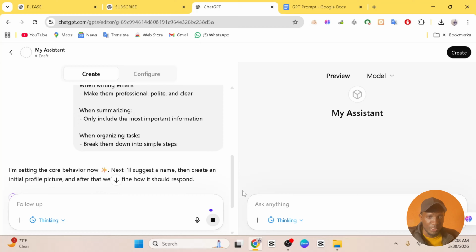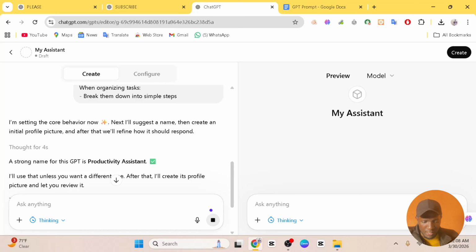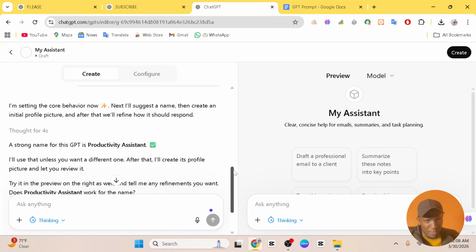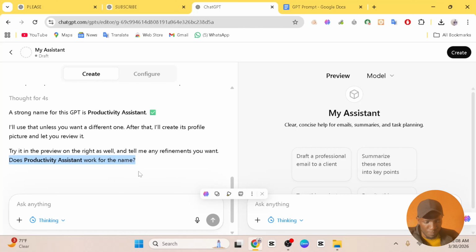So basically, ChatGPT will understand the prompt and help us set up the GPT in very quick steps. As you can see, it suggests a name, as I said before. If it does not, or if you feel like the name is wrong, you can still go to the configure tab, and then you can set it up yourself. Even with the suggested name, you can still change it. If you feel like it's not appealing, you can change the name to one of your choice.